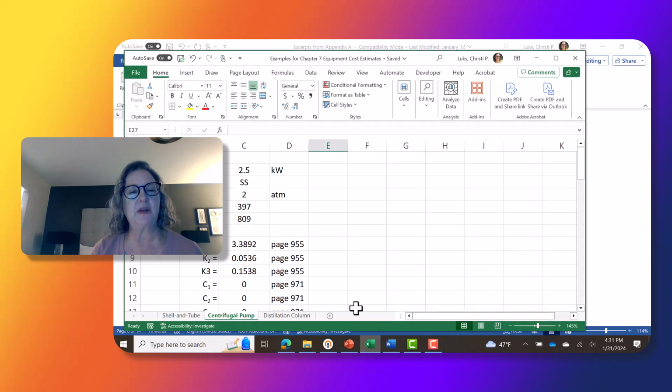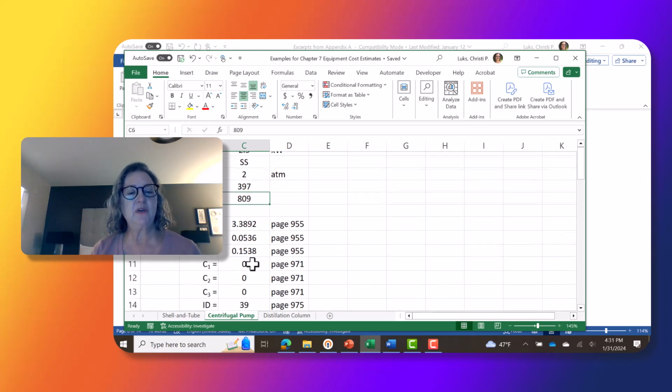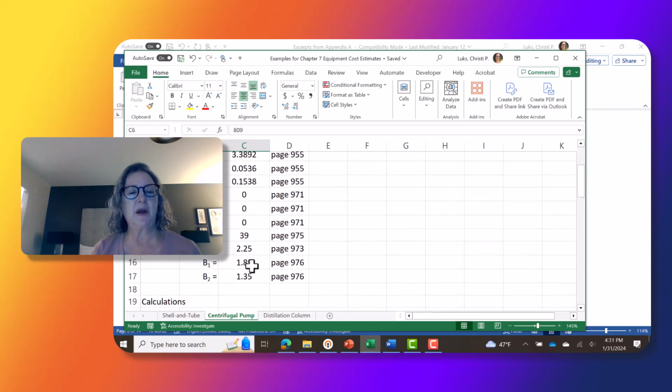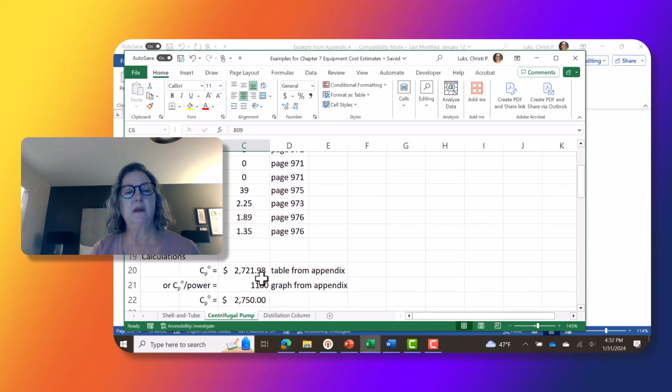Now we just need to do the calculation. So 2.5 kilowatt stainless steel. I called it 2 atmospheres just because, okay, near ambient, less than 10. The old value of SEPSI was 397. The current value is 809. These are the K values. These are the C values and my FM. Oh, and B1 and B2. I didn't look those up with you, but all right.